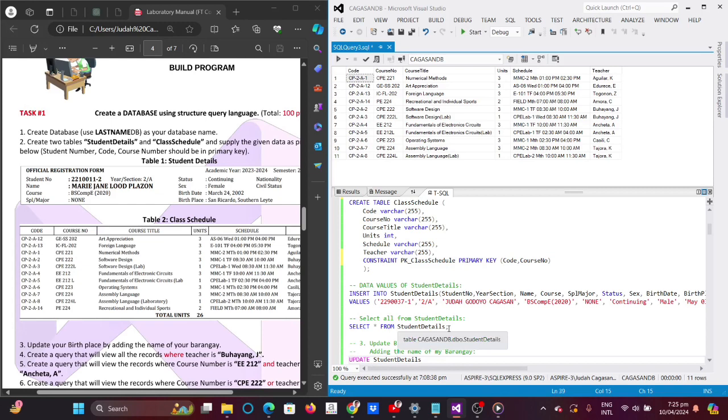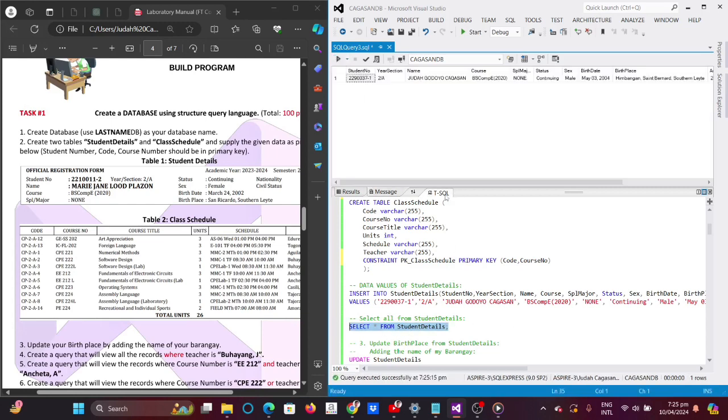So in order for me to see it, I will just code the SELECT asterisk FROM student details and run it so that I can see my student details table, and it will automatically show me the data that I have entered.